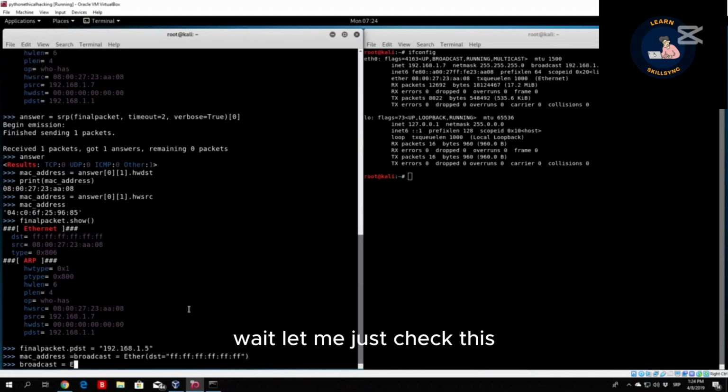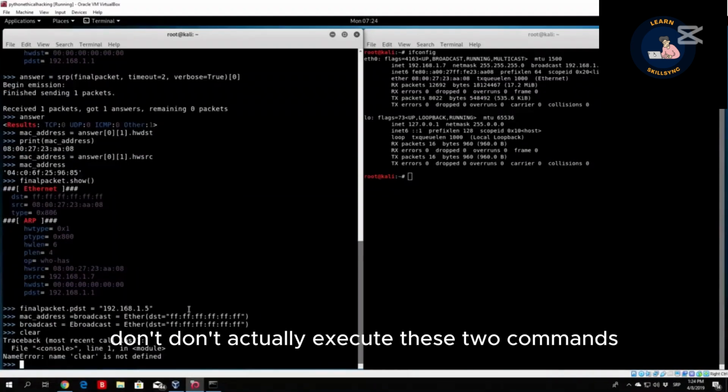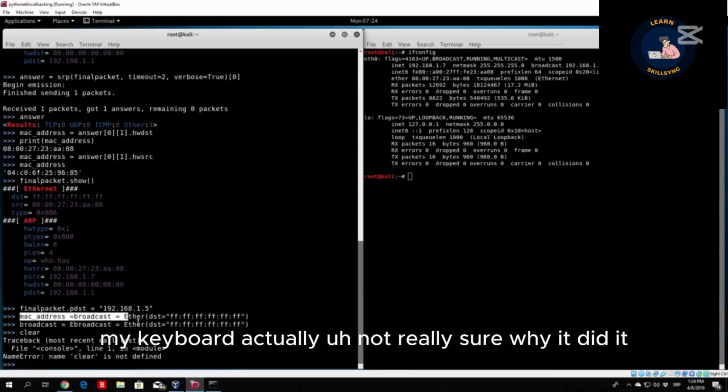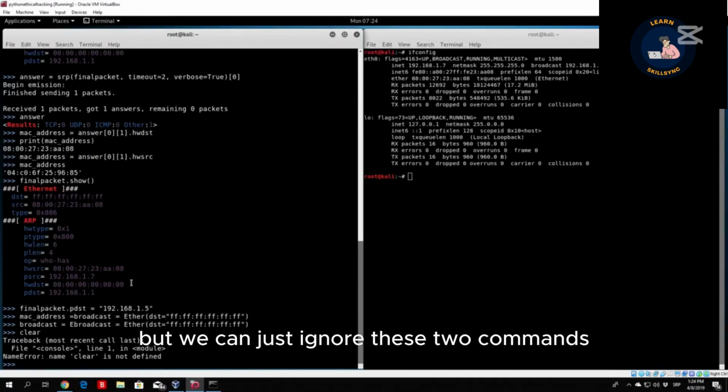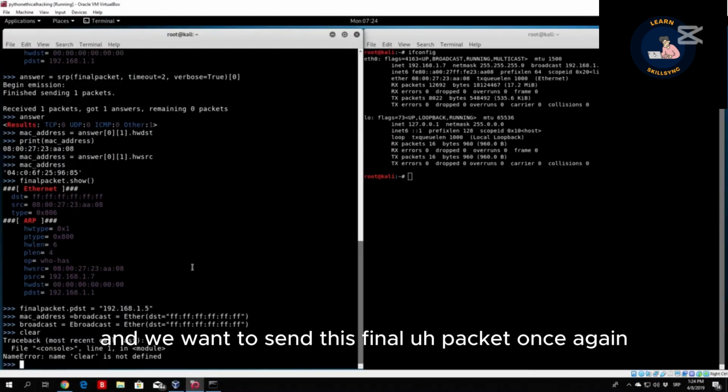Wait, let me just check this. Don't actually execute these two commands. My keyboard did something, not really sure why, but we can just ignore these two commands, and we want to send this final packet once again.